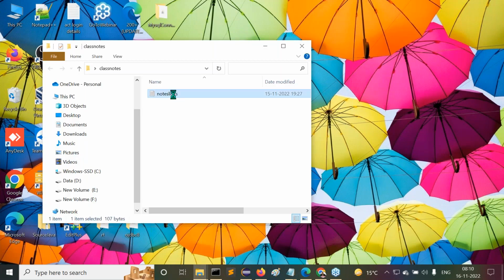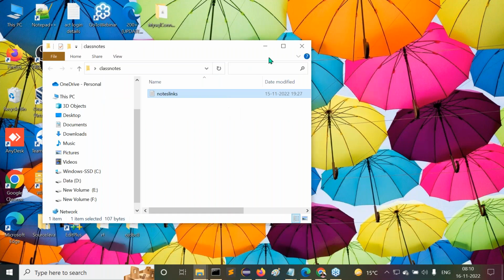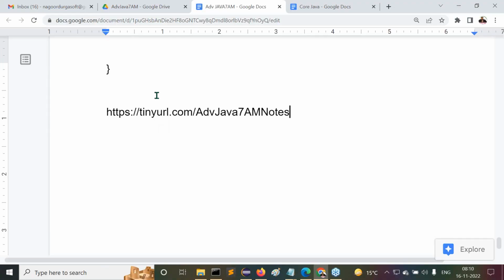I prepared some links for you. All right, sir. Now this is the advanced Java link. Okay, now try to use this. All of you guys, try to take this link. Take this link. tinyurl.com/advjava7amnodes. tinyurl.com/advjava7amnodes.